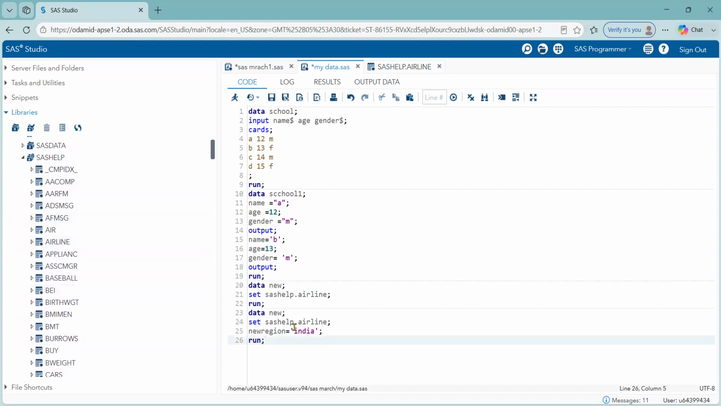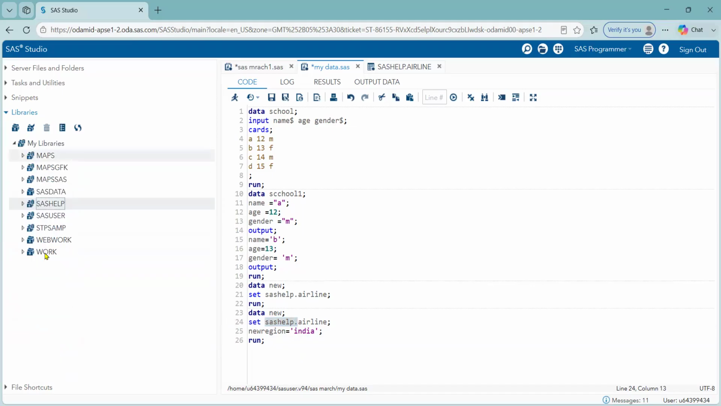What happens if we do not define the library? It will search in the work library. If you do not define any library, it will search in work. Work library is temporary, so it will search there. Since we have defined, for example, SAS user, it will search here. Is SAS data, it will search here. This is how it will search.